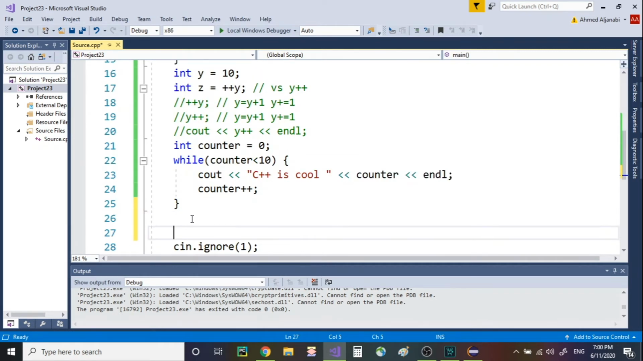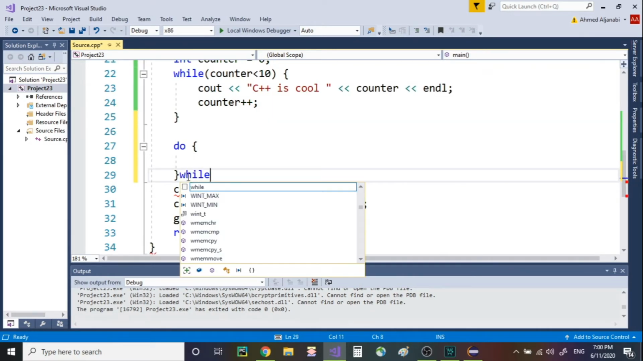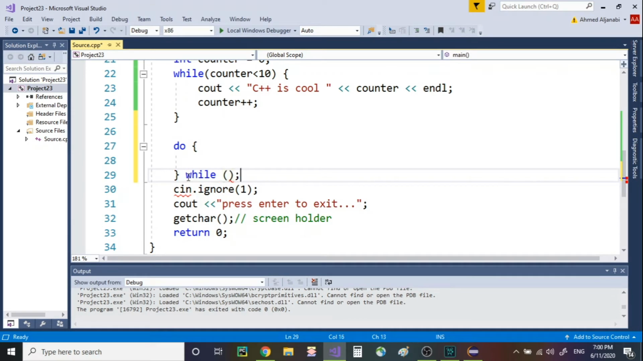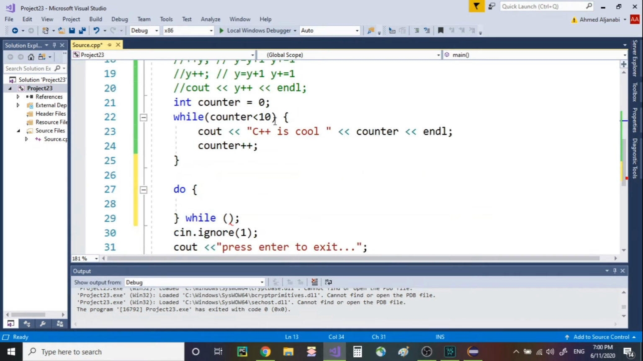So let's go ahead and talk about the other loop, which is basically what we call the do while loop. Do, and you open a curly brace and you close it, and you come at the bottom here and you type while, and you put the parentheses and you put a semicolon here. Now see, this is important. With the for loop, I didn't put a semicolon here. With the while loop, I didn't put a semicolon here. With the do, you have to put a semicolon here.